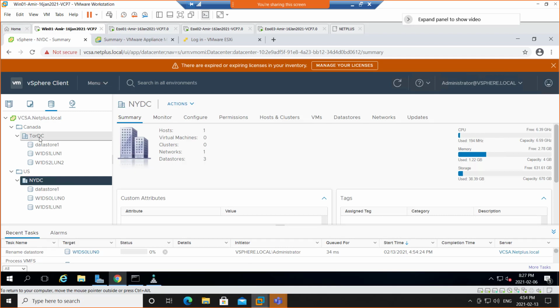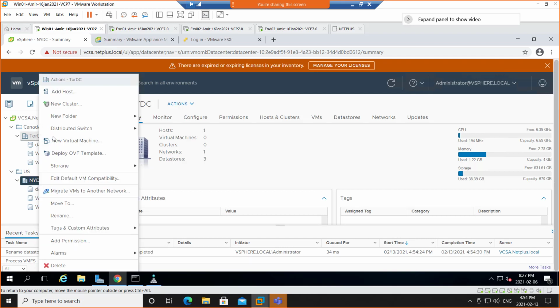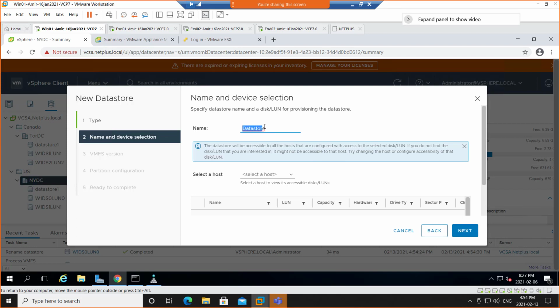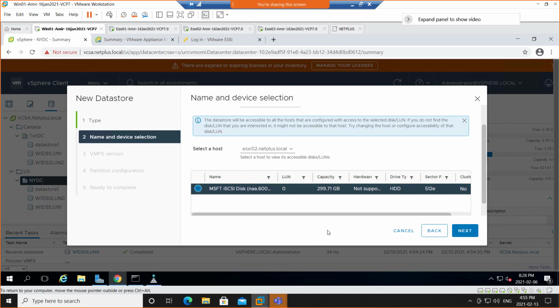And yeah, let's right click here and go for it. Storage, new data store, VMFS, next. So we can go for W1 and DS0, LUN 0, and go for Vcsa 2. So there's only LUN 0 here. Let's select that and next.